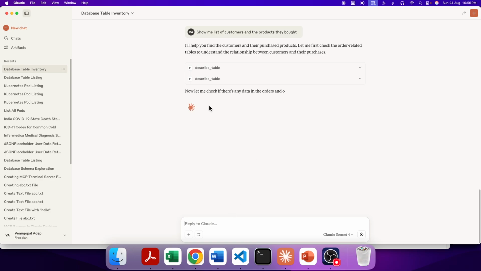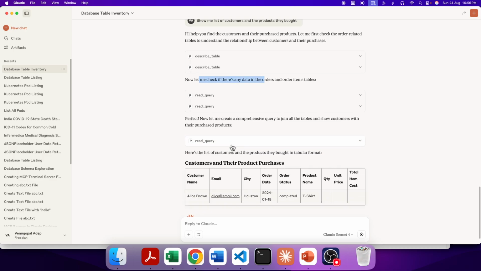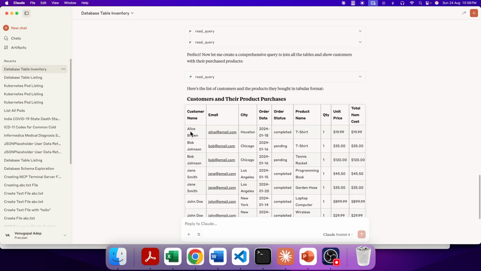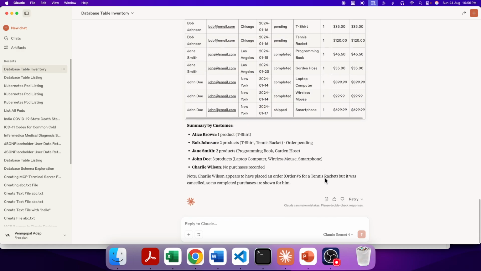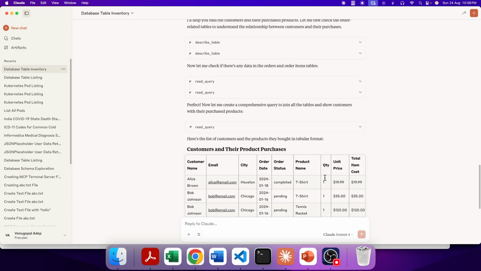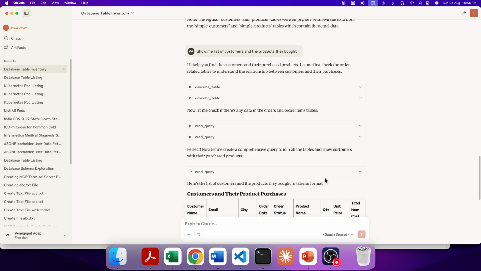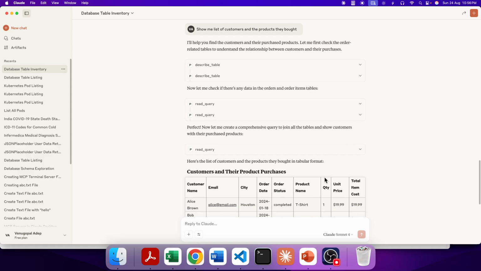So here it is doing a sequence of operations. It is describing the table. First it will try to understand the relationship, and then it will formulate the query and then it will read the contents. See here, it has combined two tables, the customer table and the order table or the product table. And here you got the output of a join query. Like this, we can give any prompt related to the tables. It will understand the format, schema, etc., and then give you the curated response.